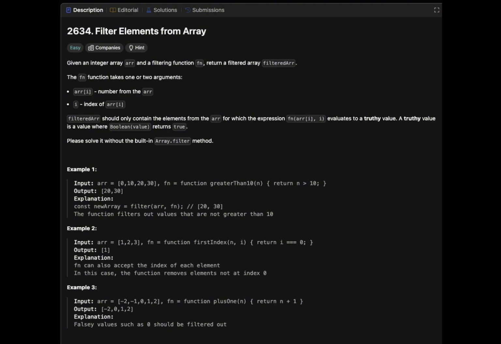Let's get started. So given an integer array arr and a filtering function fn, return a filtered array, right? And we're going to call the return array filteredArr. Okay, so that's the prompt. And it says please solve it without the built-in Array.filter method. Darn. So we've got to write a filter function from scratch, pretty much.